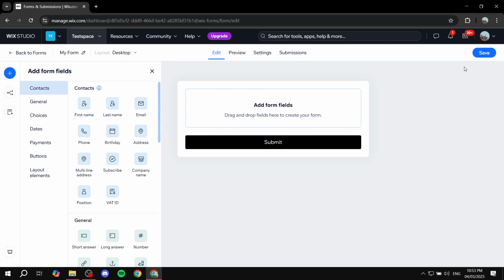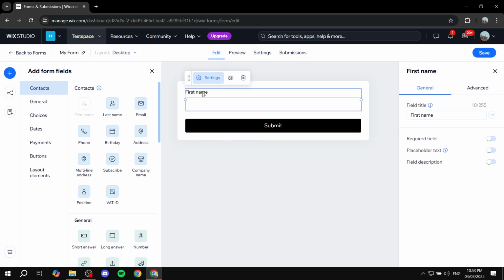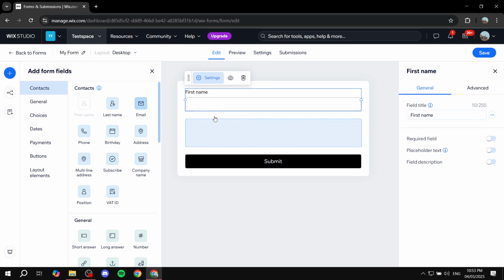From here it is going to give us the options to add our form fields and begin with our form. So the first thing is going to be adding the fields itself. So we're just going to add first name. You simply drag and drop it, as you can see. And then we can feel free to add email as well.